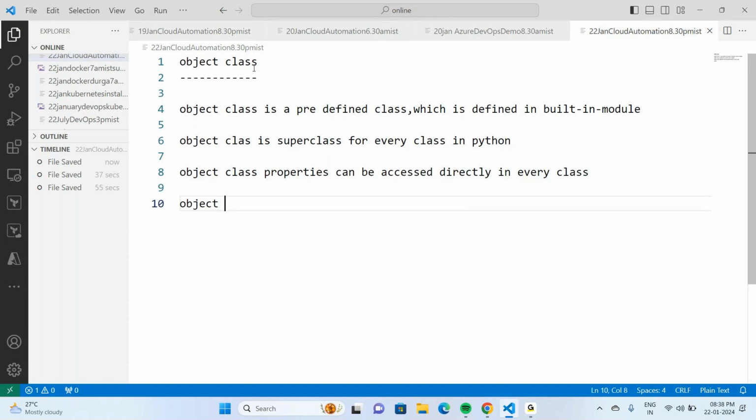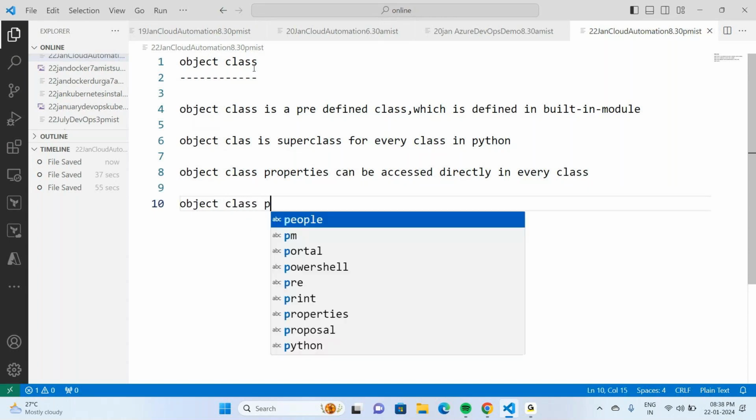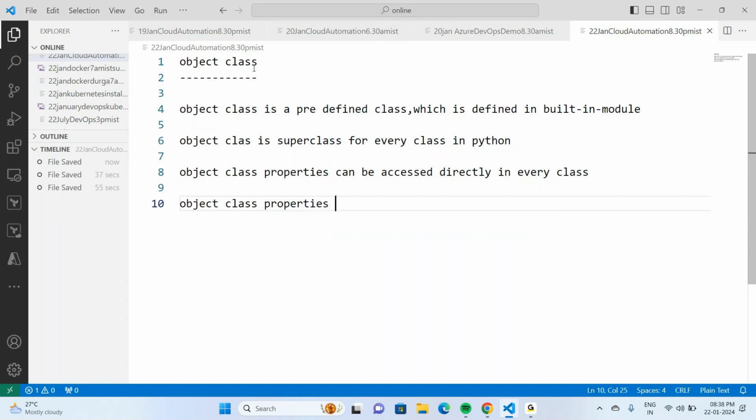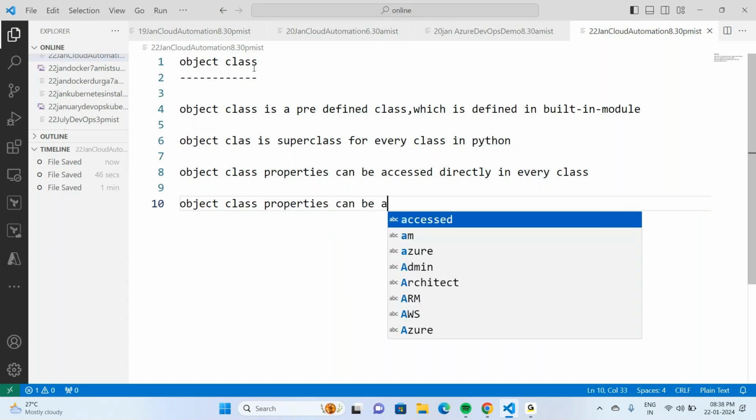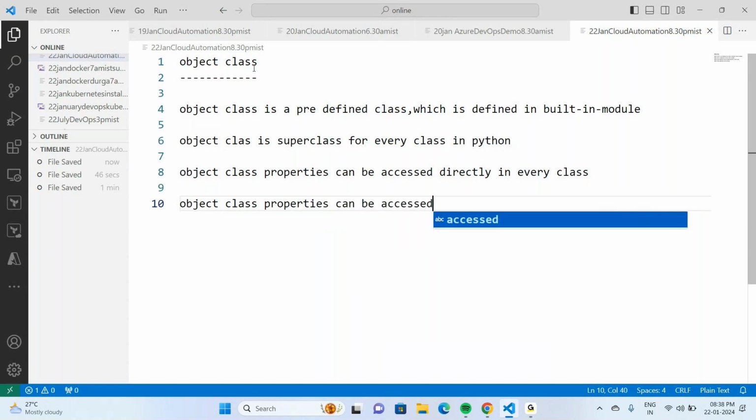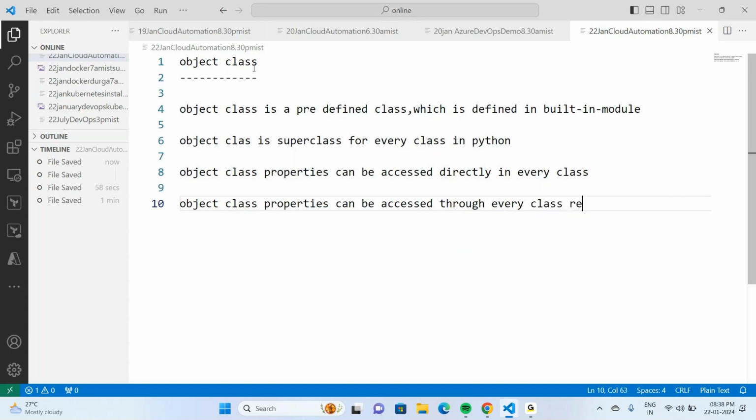Object class properties can be accessed through every class reference variable.